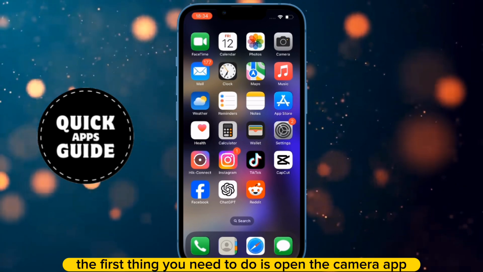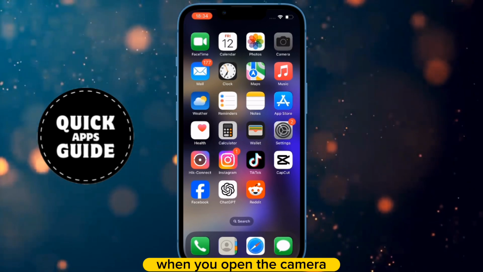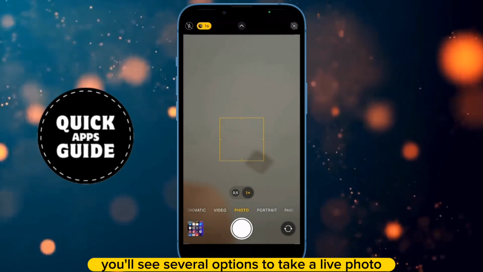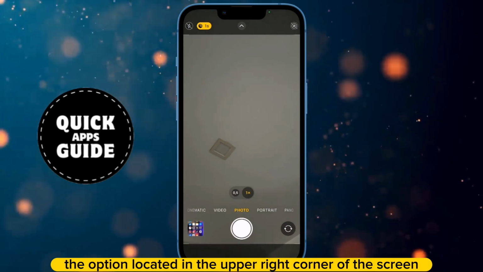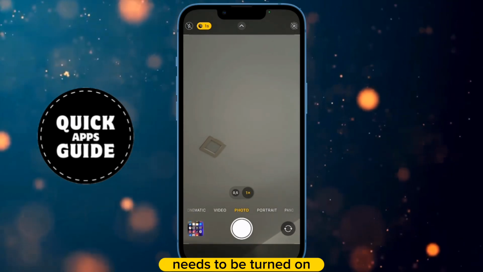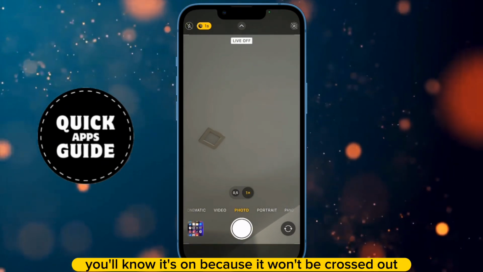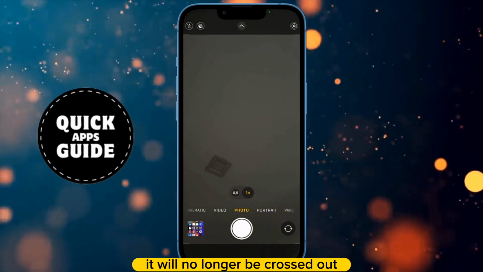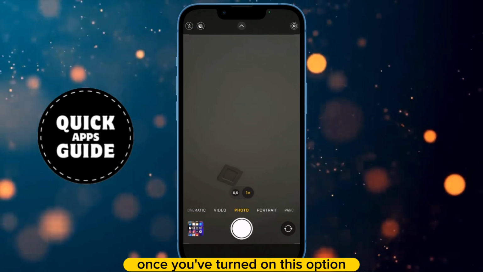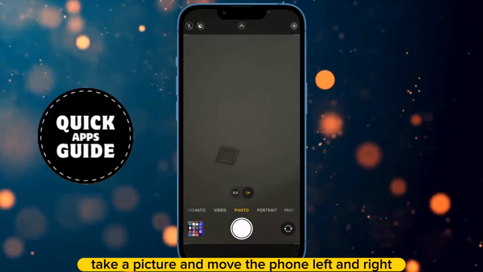The first thing you need to do is open the camera app. When you open the camera, you'll see several options. To take a live photo, the option located in the upper right corner of the screen needs to be turned on. You'll know it's on because it won't be crossed out. If it is crossed out, click on it, and it will no longer be crossed out. Once you've turned on this option, take a picture and move the phone left and right.